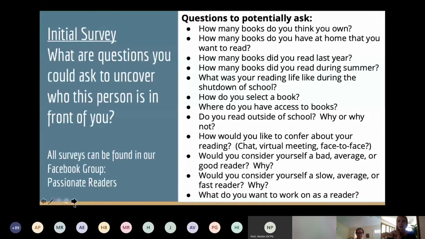Because I have kiddos that maybe are in book floods, book-rich environments, but they're not books that they want to read, or they're books that they've already read. I want to know about their reading life last year, because I want to know, who are my dedicated kids that are reading? That is amazing. I want to protect that. And who are the kids where it just hasn't clicked yet.